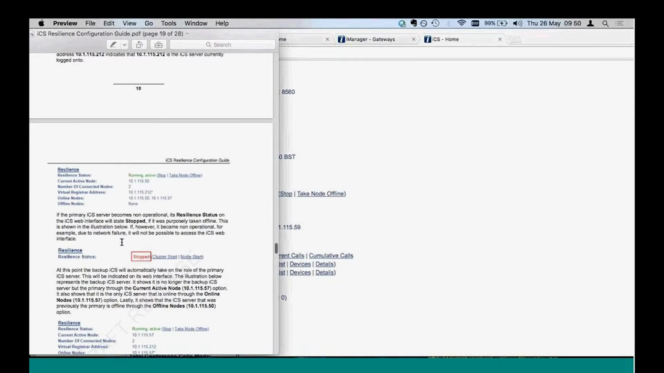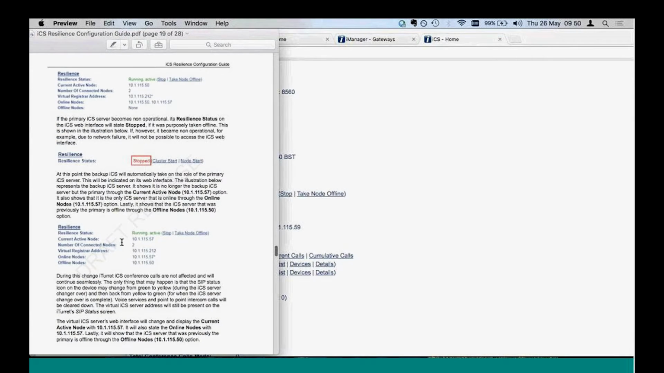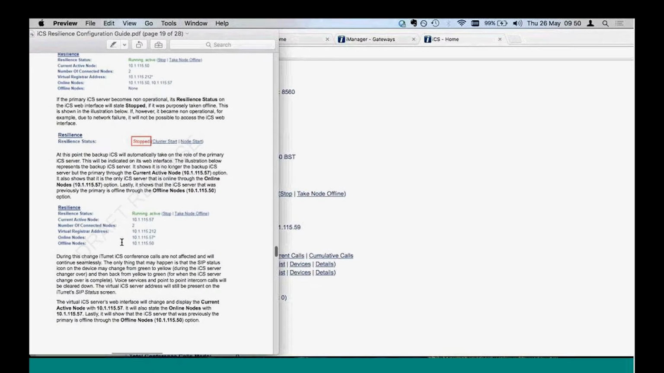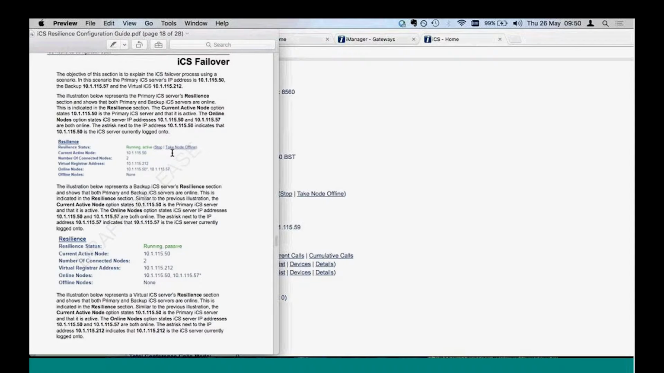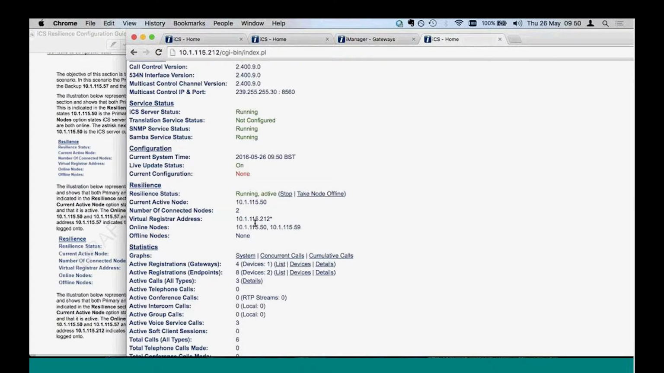So this is just telling you that that's how you get it up and running, which we've just done. And then this section here tells you how we can force a failover. I could whip the power out of one, but what I'll do is I'll just take the current active node offline, and we'll see that it fails over to the other node. And we'll see that the active node changes to 59. The logical address will still be the same.